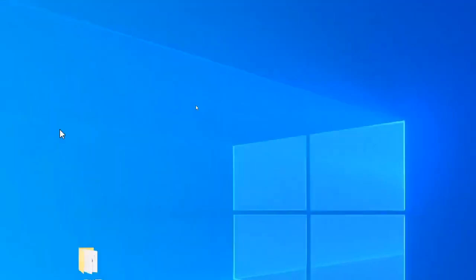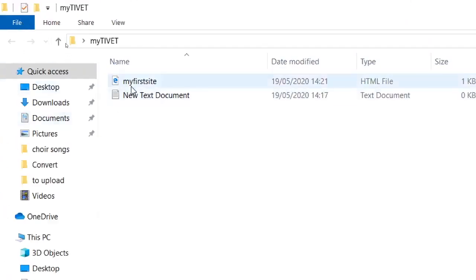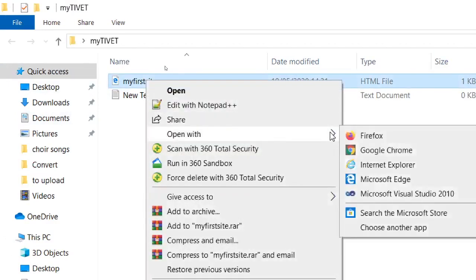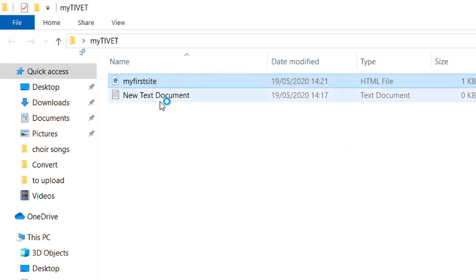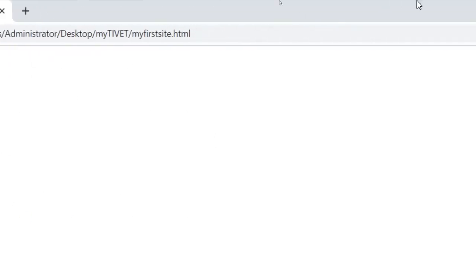Now if I minimize this one, then go to our folder my TIVET, you'll get a browser. Therefore you can see we have created like a website. We have now saved it as HTML, and therefore this means that now I can right click this, then open this one using a browser. I prefer using Google Chrome. Therefore let's open with Google Chrome, and let's see how our site develops. Therefore our site will be now running here. We just need to minimize this one, then continue with our typing.